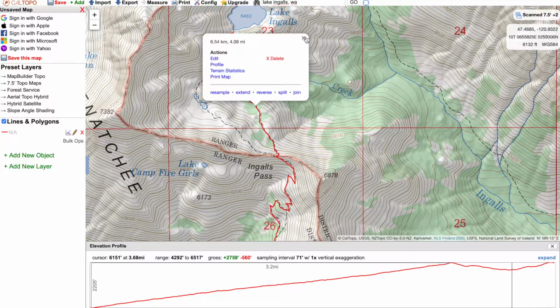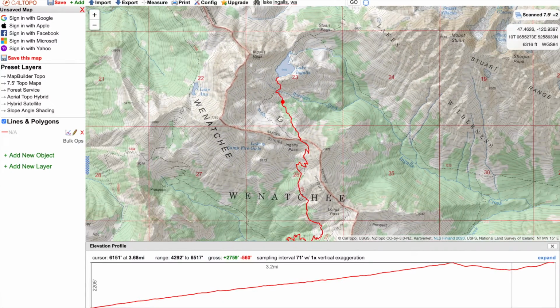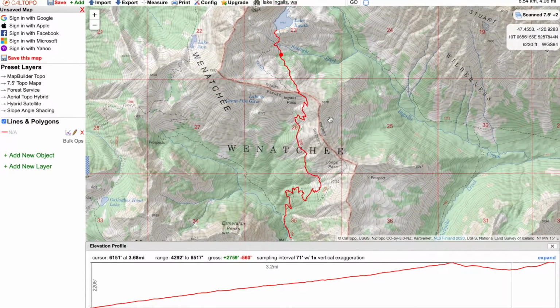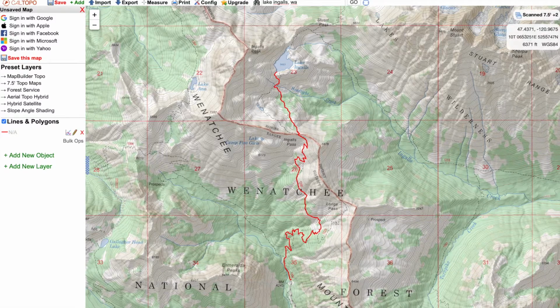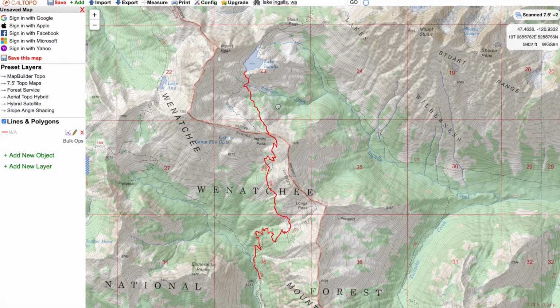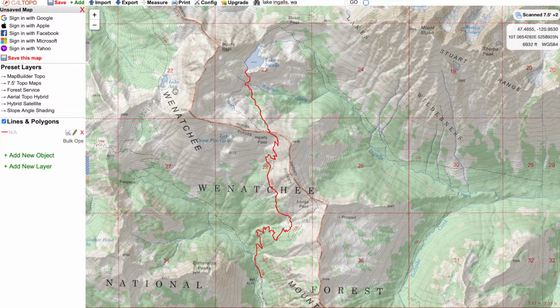And so let's say we want to get that out of the way and we want to zoom out a little bit. The profile's still there. Come back here. We can see where it's just a steady climb all the way to the pass. And then it's a little bit of down and a little bit of up, and then we're at Ingalls Lake. So that's a really nice feature. I'm going to go ahead and leave that on there, that red line.